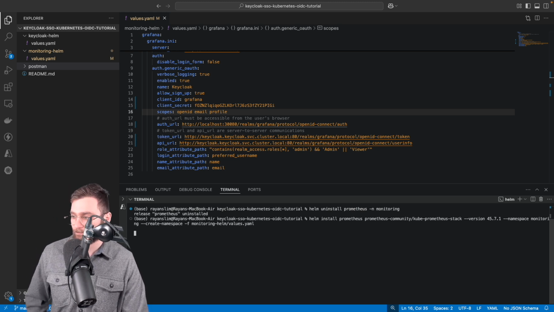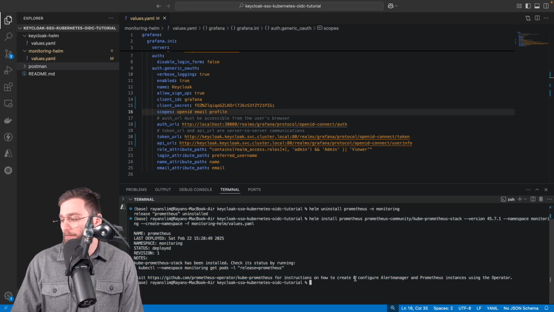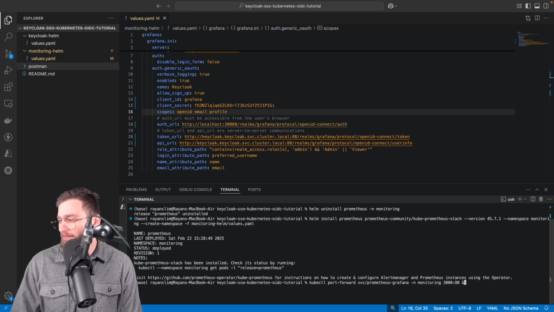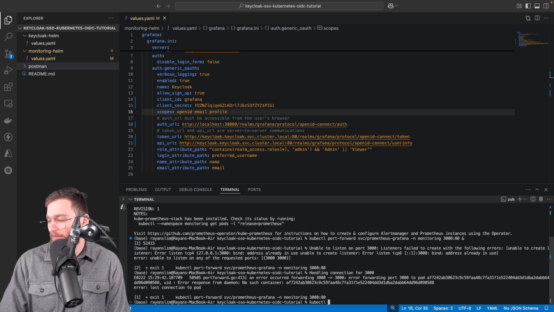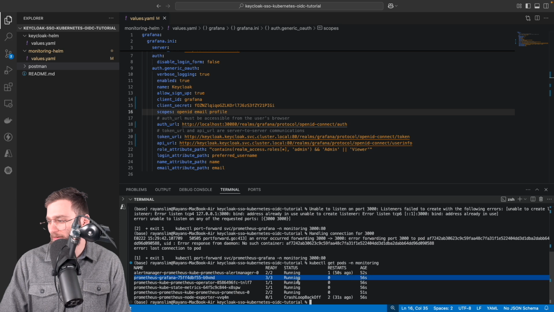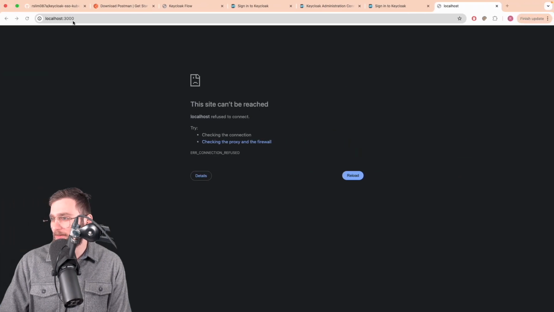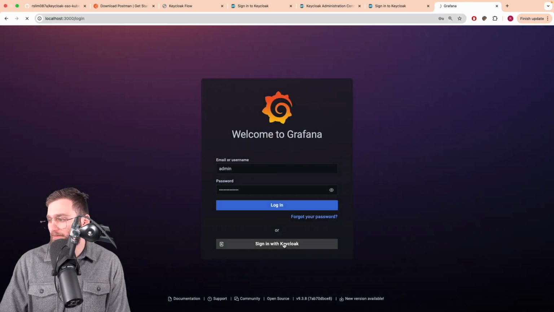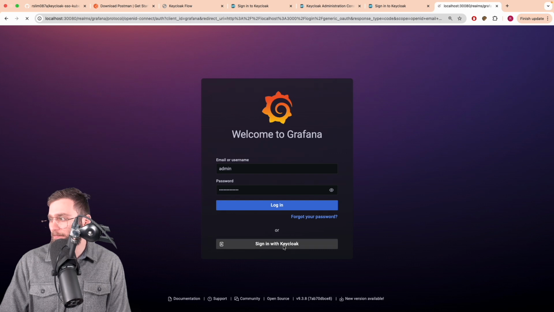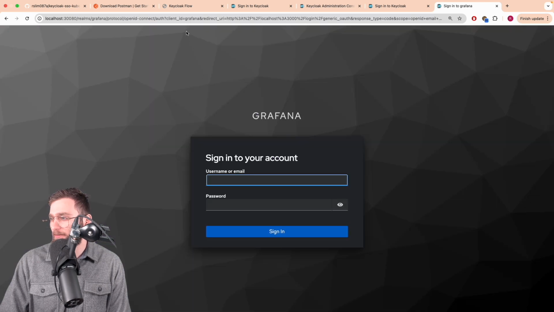All right. Alrighty, let's rerun that port forward command. Oh, interesting. kubectl get pods -n monitoring, make sure everything is running. Okay, Grafana's fine. Let's try this again. Okay, we're good. We're going to sign in with Keycloak. Beautiful. Client ID Grafana, you can see it right here.